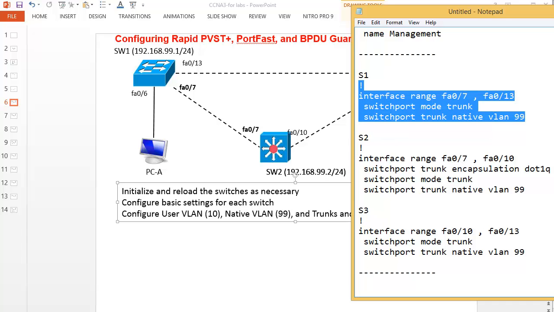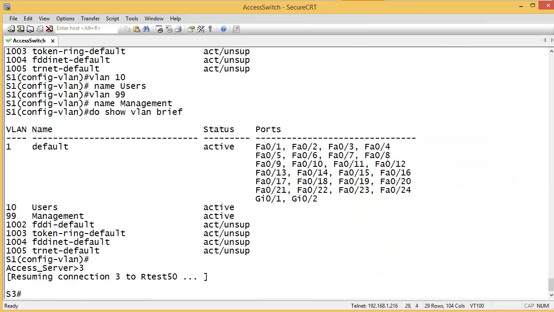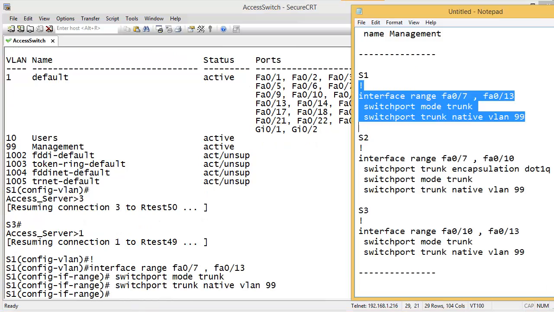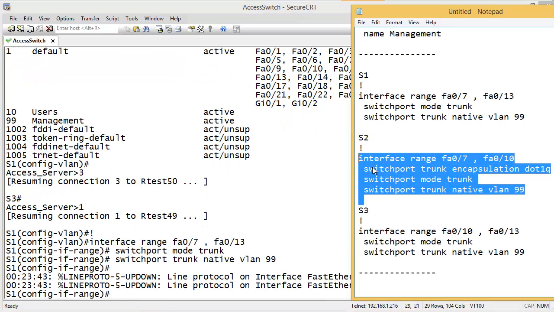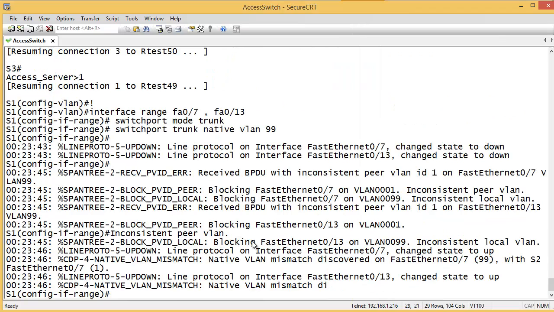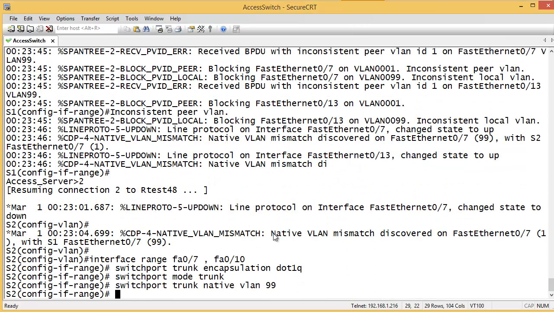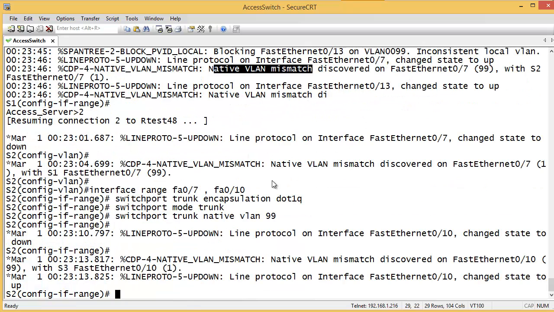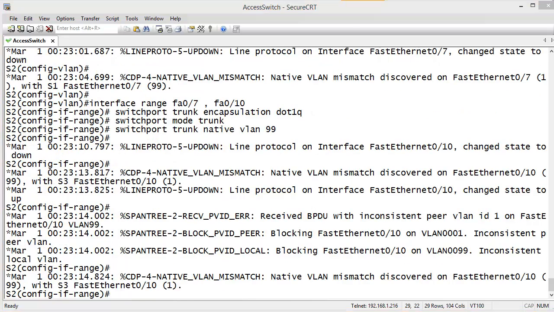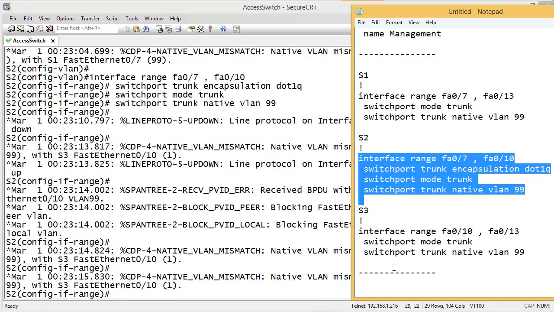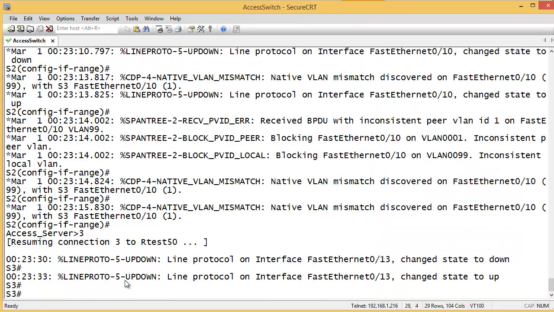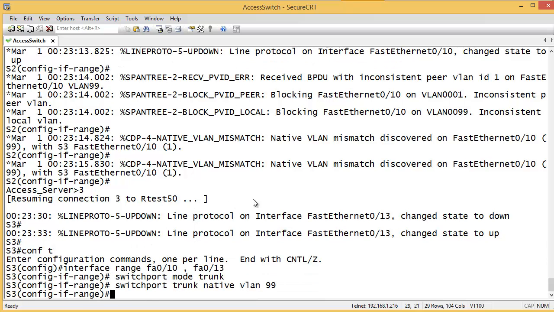So copy this, go to switch 1, done. Go again to my notepad, copy the switch 2 information. It's already inconsistent because of the native VLAN mismatch. But once I fix all that on all 3 switches, it's going to be fine. The best thing to do is to shut down the port first, do the configuration, and then no shutdown the port. Config T.